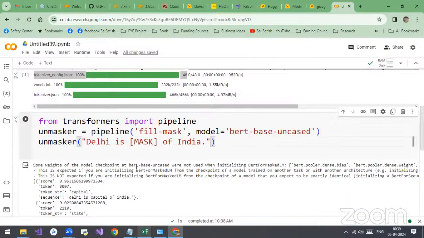Don't test it in brilliance way. If you mention Chennai, for Chennai also it may come, Chennai is capital of India. It may come like that also. So we should not check the intelligence of this bot. It is only a fill mask model. It is going to suggest us the best word which is appropriate to place in this particular place value.